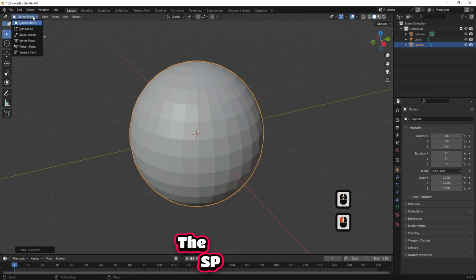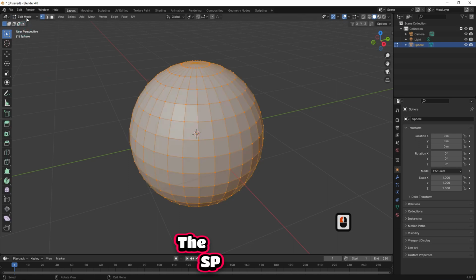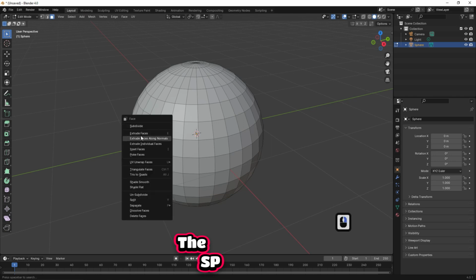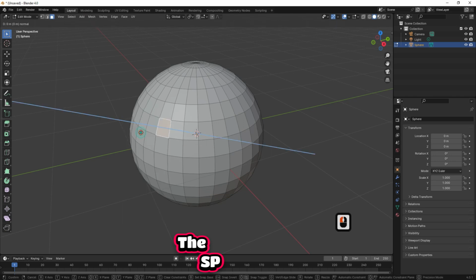From the object interaction mode, change the mode to edit mode. Select face selection mode. Next select a polygon, right-click and go to extrude faces. I can extrude the selected polygon.